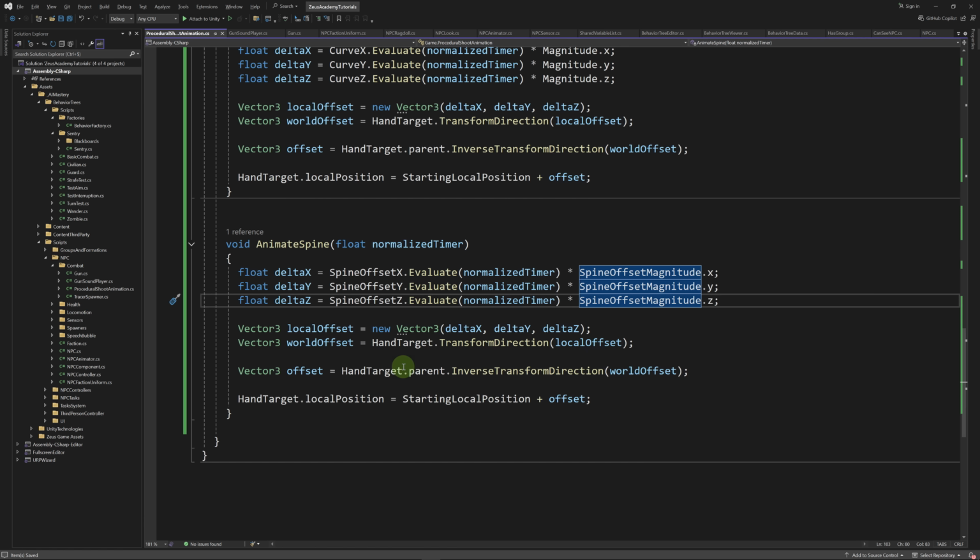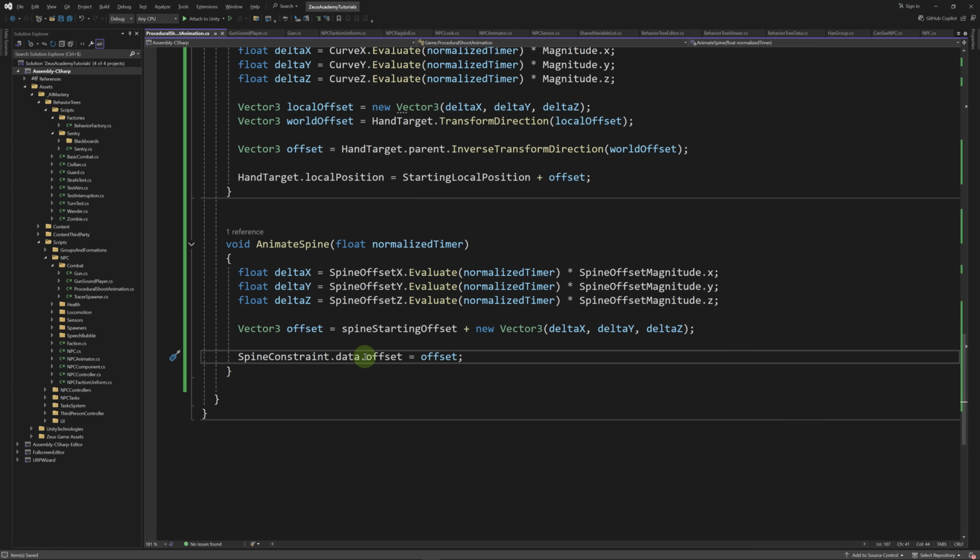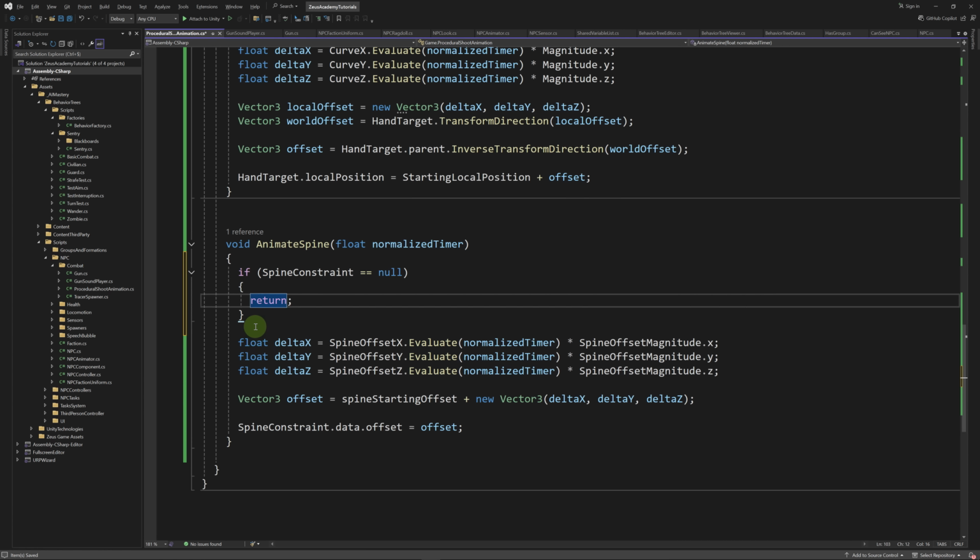Now we just have to apply the offset. So I'm going to remove this. So the offset will be spine starting offset plus the values that we got from the curves. Then we're going to set the offset on the constraint data to this offset. At the beginning of the method, let's make sure that spine constraint is not null. Otherwise, we're going to return and do nothing.